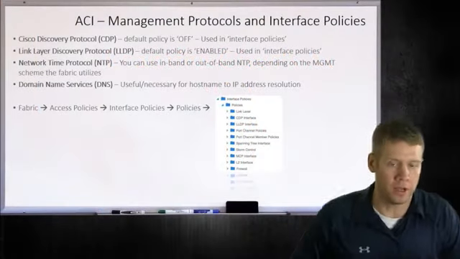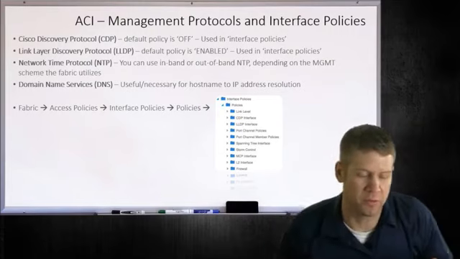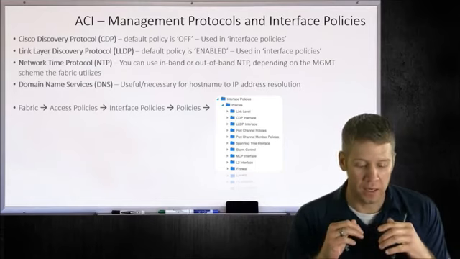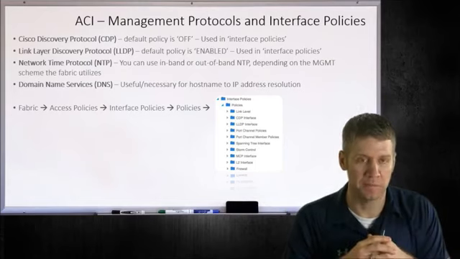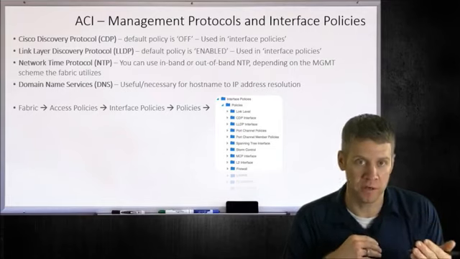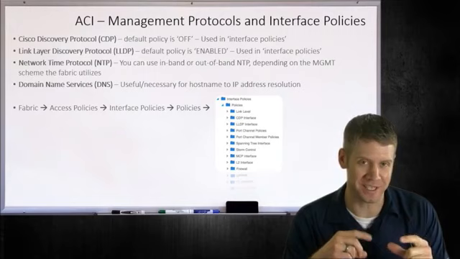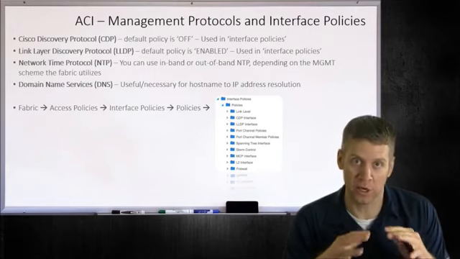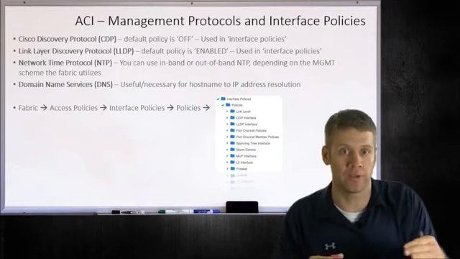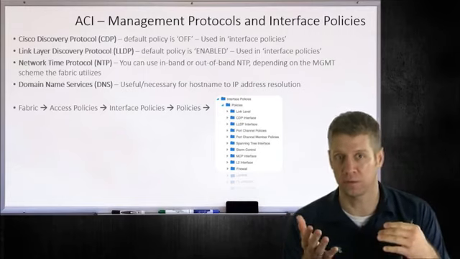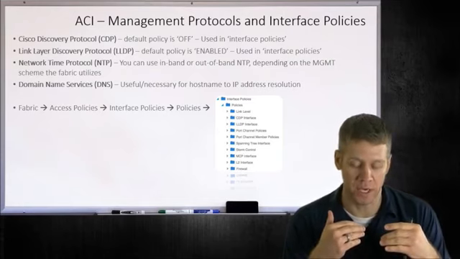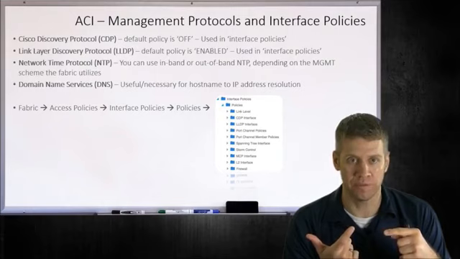Let's talk a little bit about interface policies and some of the management protocols that we can use within ACI. We're going to go through these in more detail when we go through the demo, because as we look specifically at these interface policies, there's a lot of little settings within them that I'm not just going to cover here. I'd rather get in there and show you exactly what comprises each of these policies and explain it that way. But at a high level, within ACI we have the ability to fine-tune things.